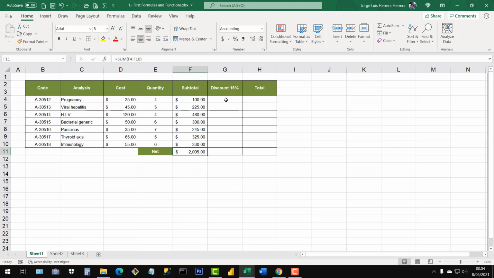Now I want to obtain the discount of this value. Here it says this is the subtotal, but here I have a discount of 16%. Here I locate it, I do the same, equal and select the value, or I can add directly the percentage, 16%. It should always be like this, and the asterisk, because I'm going to do a multiplication. So it is 16, the percentage altogether with the asterisk.